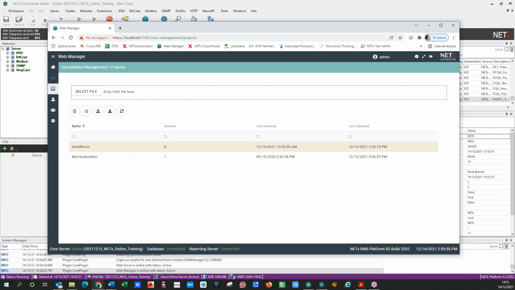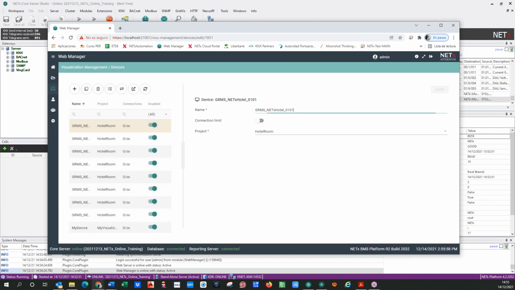And you have client connections to the visualization for each room, for the first room, the second room, the third room, the fourth room. So there are individual connections for each room. Okay, this is from this point of view.